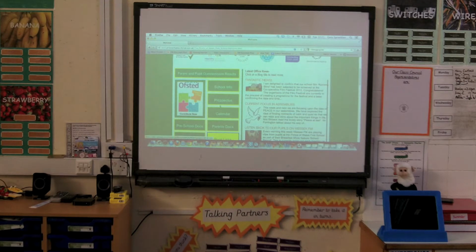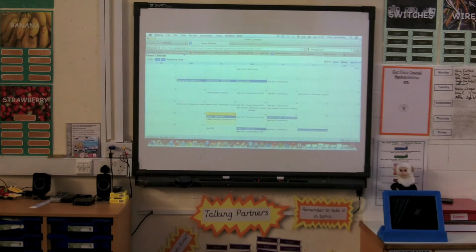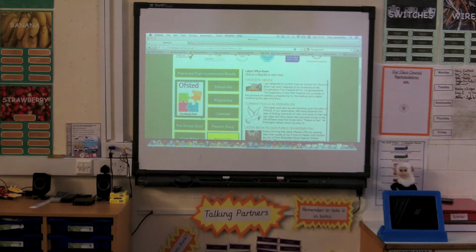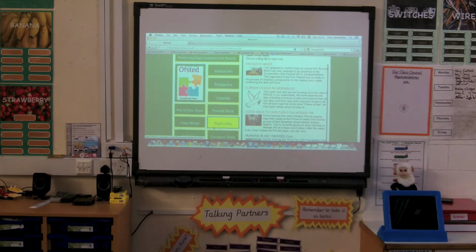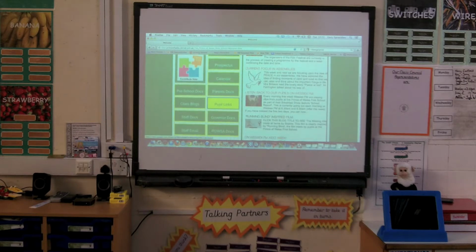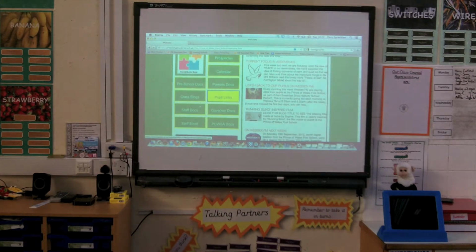We've got our prospectus. The school calendar now links through to a full screen view of the parent calendar. Obviously this is intended for parents. There's a preschool documents area, there's a parent documents area. These are all public spaces that you do not require a password to get into. There's a link off to our class blogs page, which gives links to each of the class blogs.